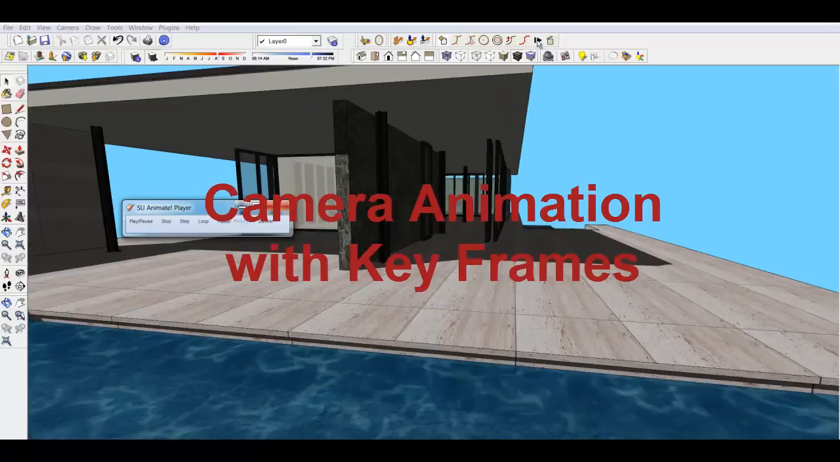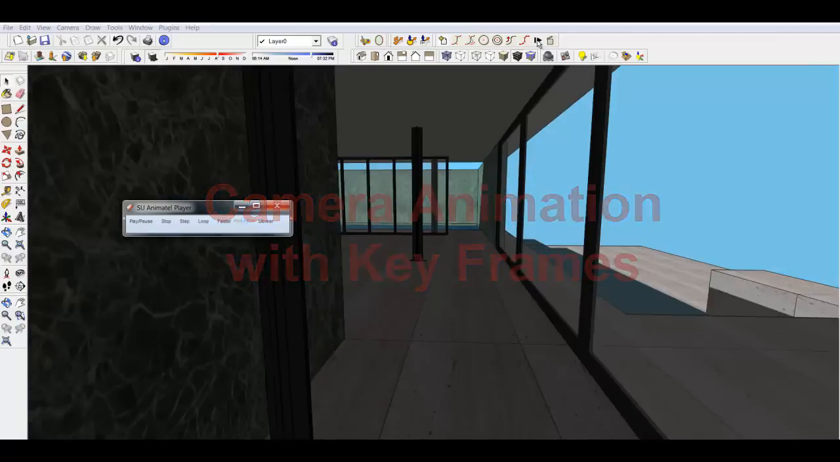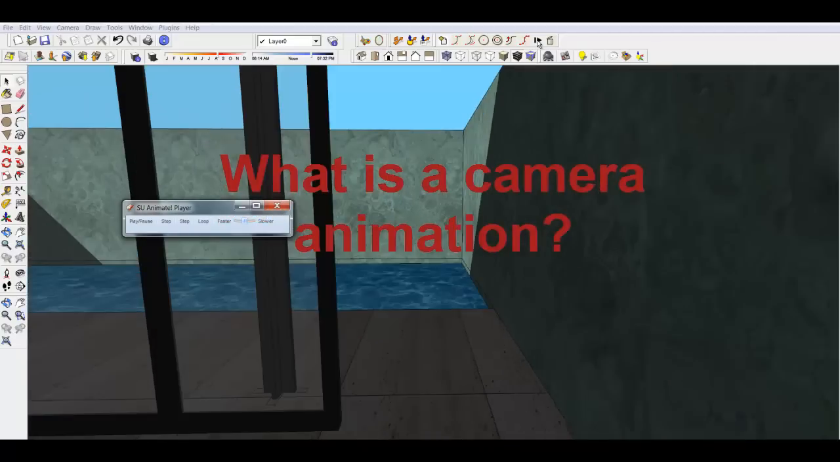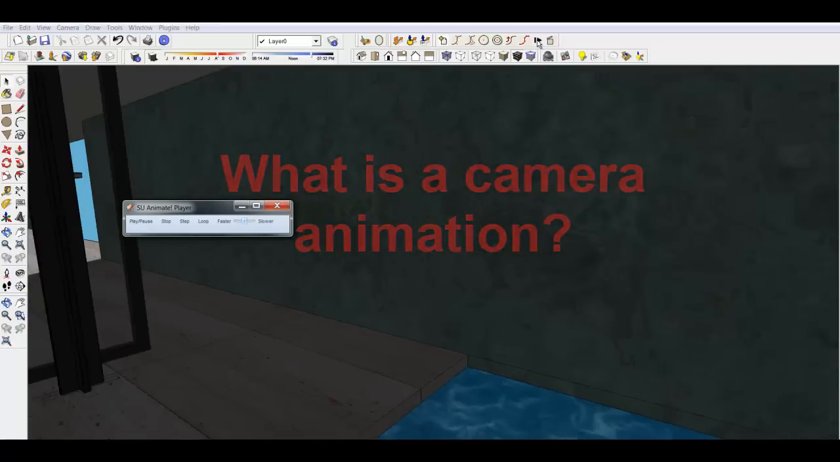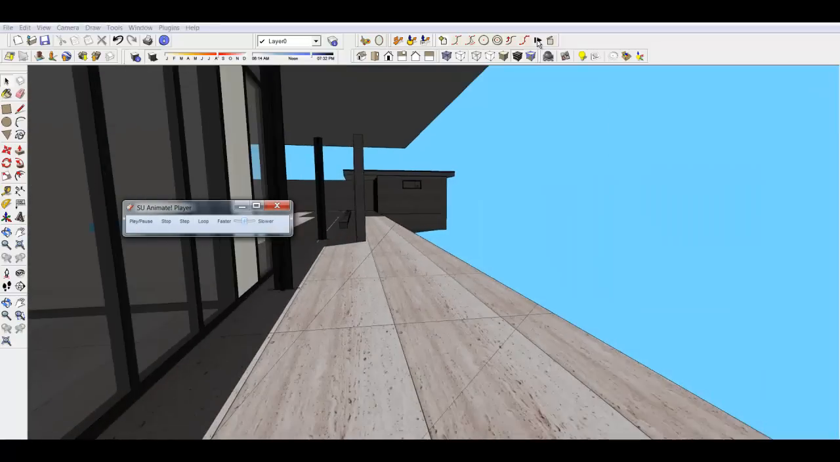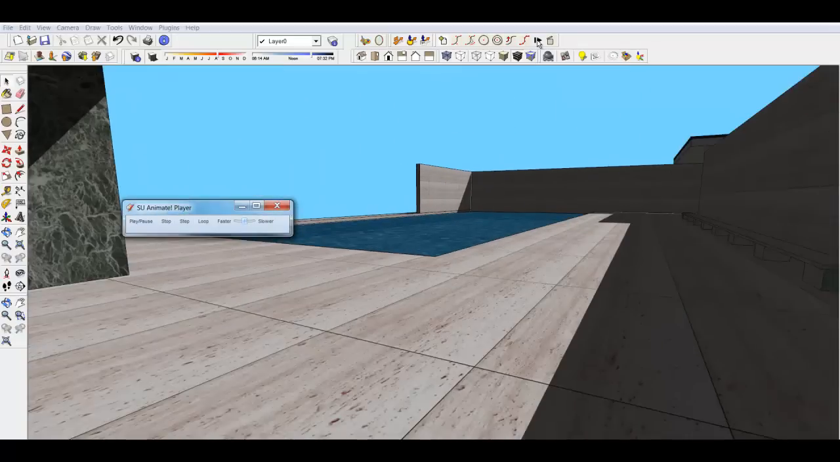In this video, I'm going to create a simple camera animation using Issue Animate keyframe feature. Camera animation is the animation of the SketchUp camera. You can do this with both keyframes and paths.